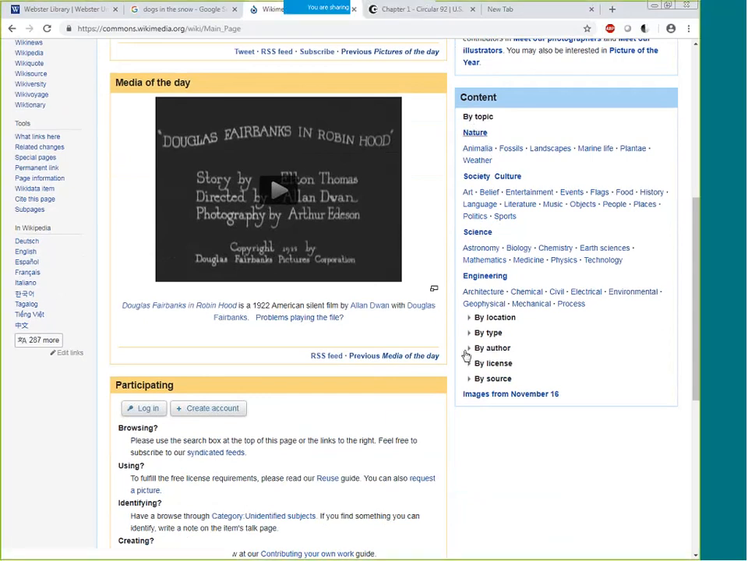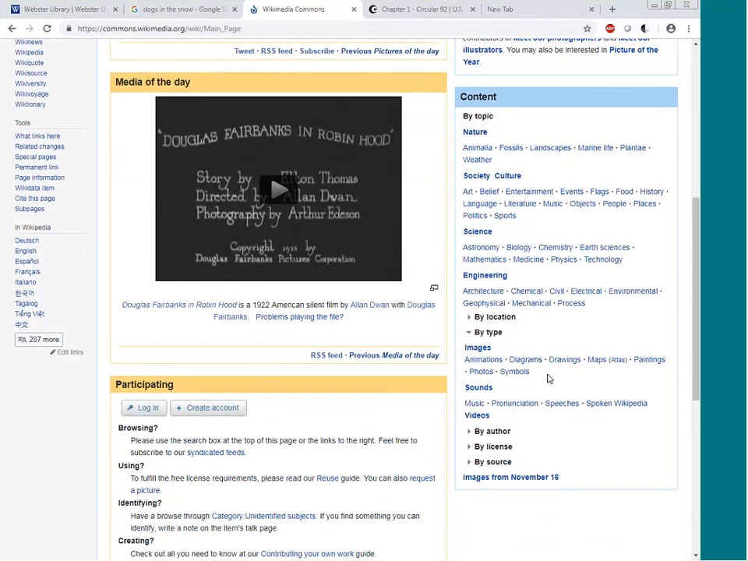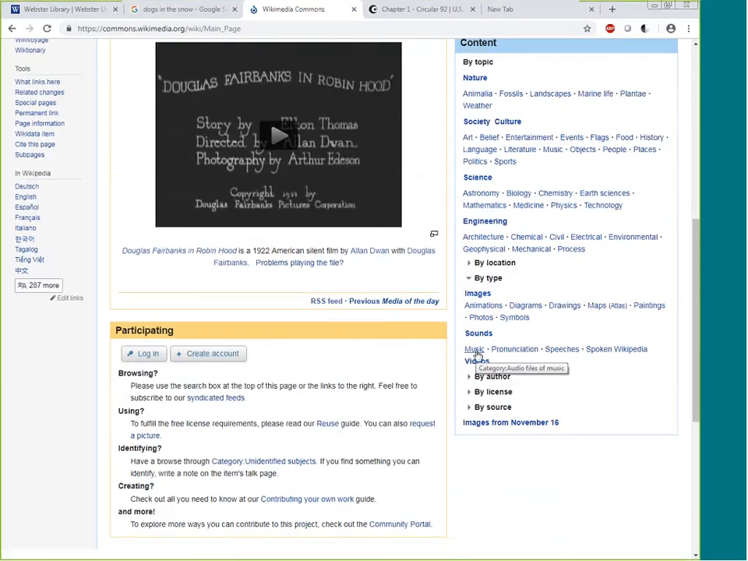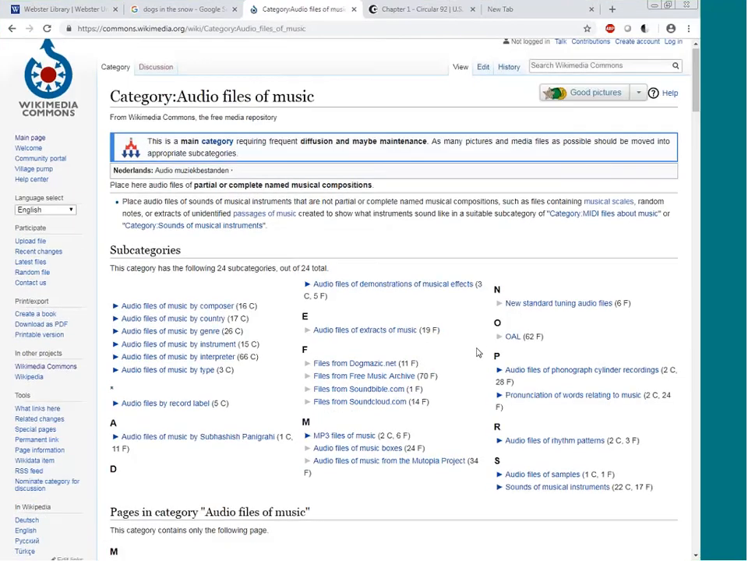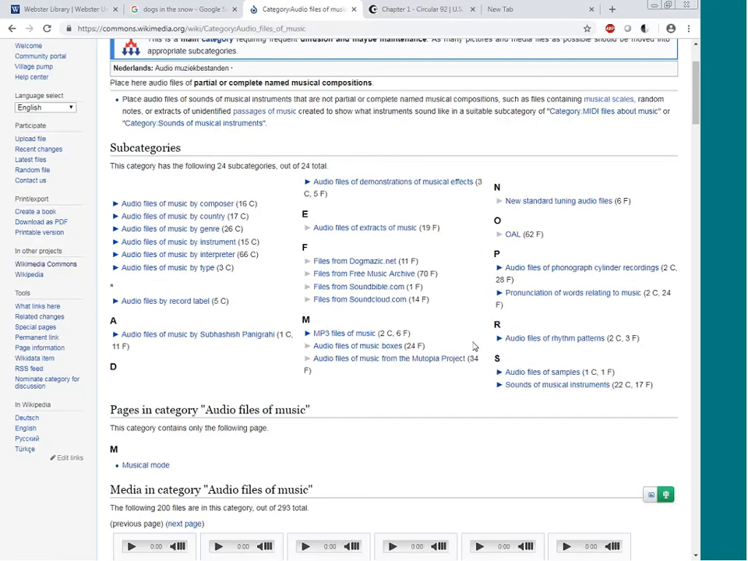So you can look based on topic, but also by the type of media. So if you need music for your video, for example, or you even want videos to clip from, you can check out what they have. And most of these are going to have some of the citation information on there as well.